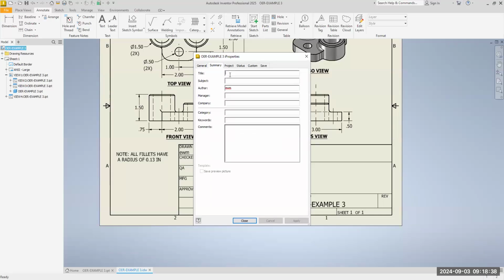And the title here is OER example 3. OER example 3 is the actual title of the project, but the subject here is CAD 140. And then the author is your name. You're the author. Type in your last name. Notice that all the letters are uppercase letters.